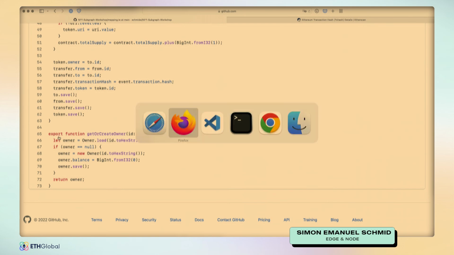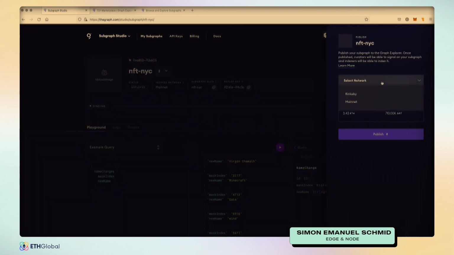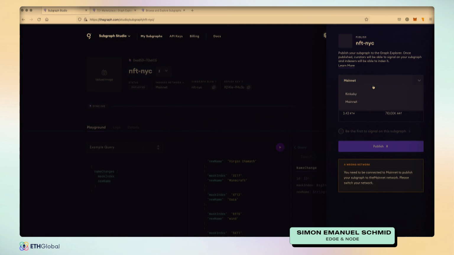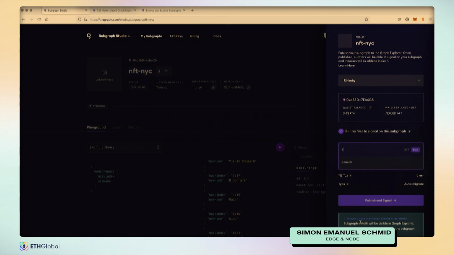And if you have a very cool subgraph and you want to publish it to the decentralized network on Ethereum mainnet, then you can click here on publish. You say where you want to publish, and you can do it on Rinkeby if you want to just test it out, or mainnet if you want to go live, and really be part of the decentralization movement.